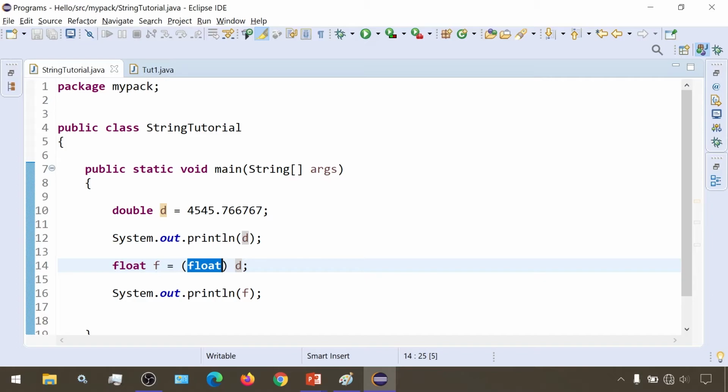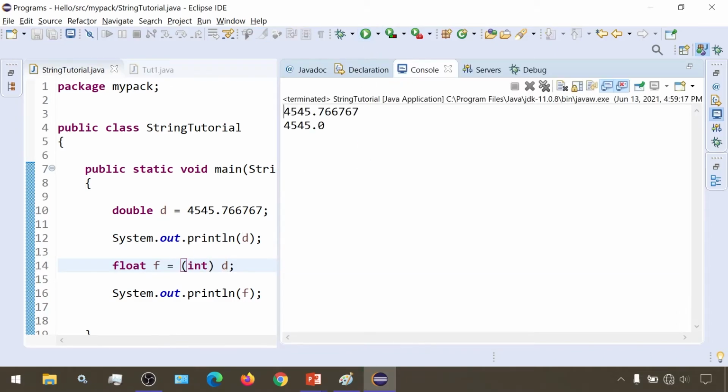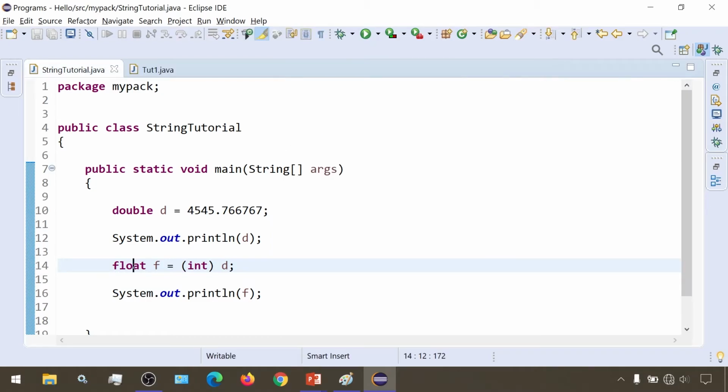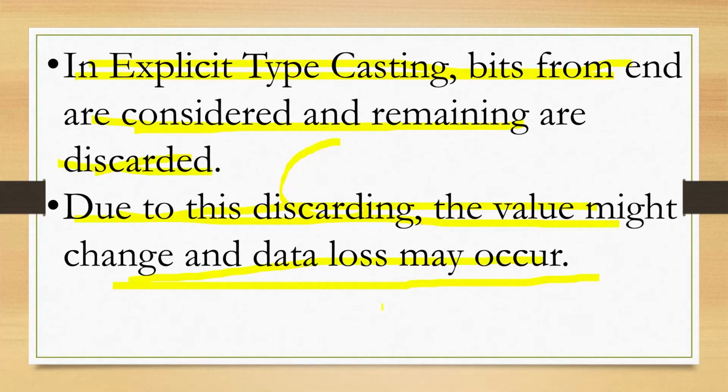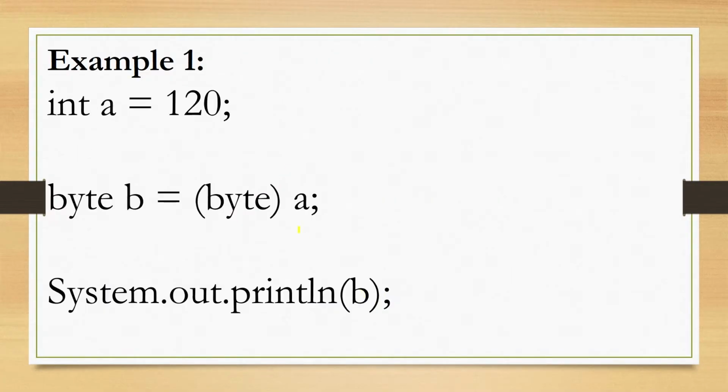So now if I write here int and then I run this, here I am getting this as my output. What happens is this value gets converted into int first, and then that int value gets converted into this float value. I hope that is clear. So now this is an example here.